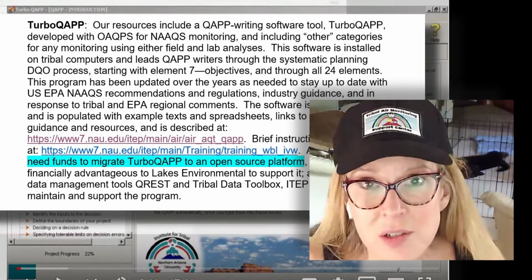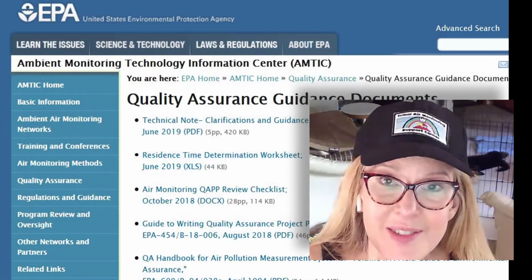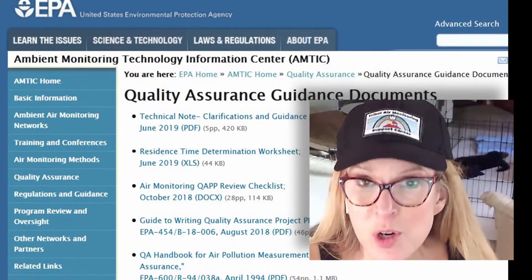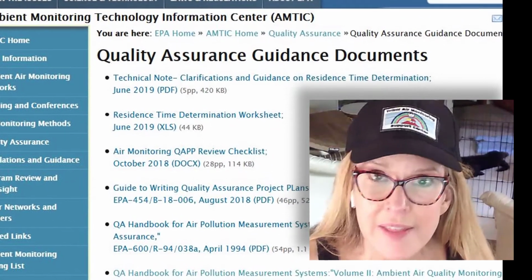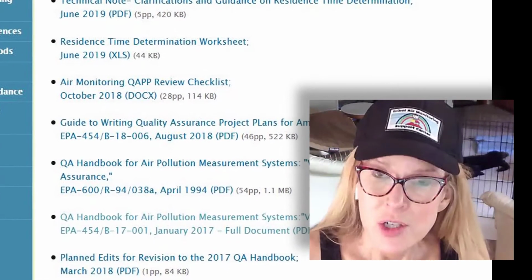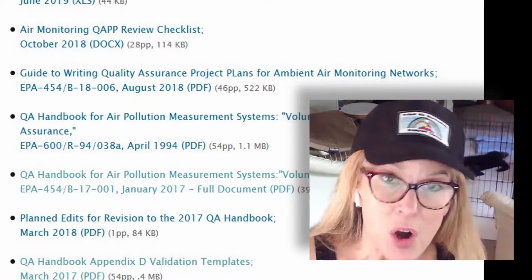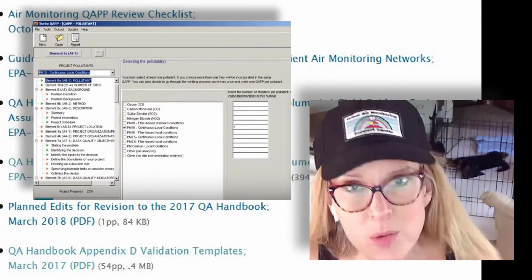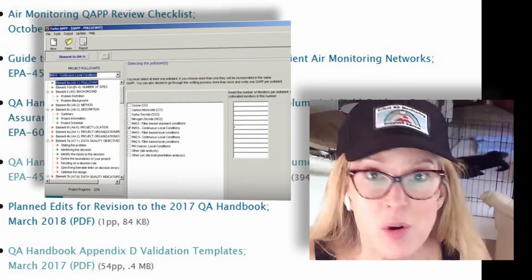So right now we can distribute it to you, but it is one measurement quality objectives revision late. Remember, if you're monitoring for air, those measurement quality objectives are what is called the validation tables at the end of the QA Handbook Volume 2, and those validation tables pertain to different instruments, different methods, and we have all that folded into TurboQuap. However, it is one revision late, so we need to do that updating, and we need to migrate it to an open source tool, of which there are now plenty.